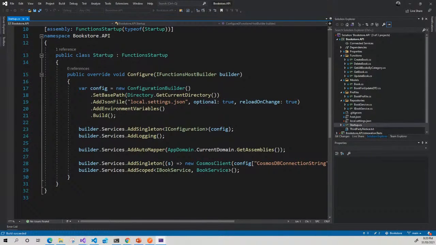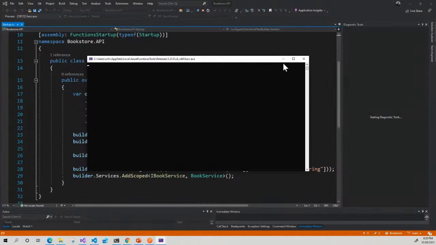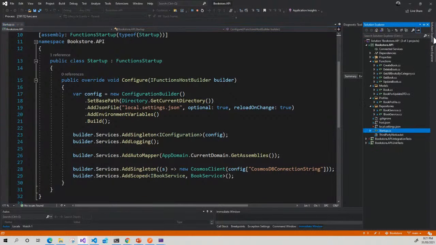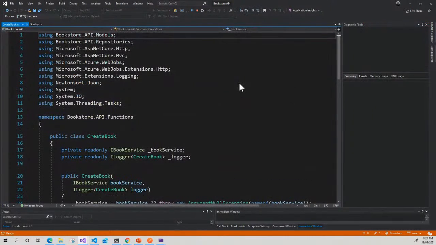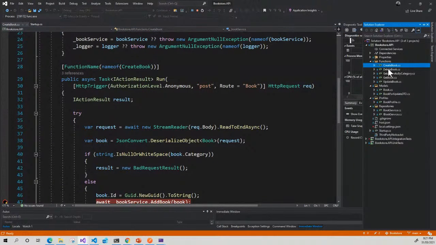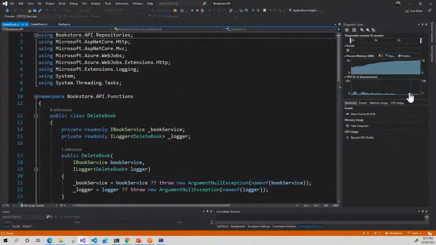So what I've got here is an API that I'm building using Azure Functions. Essentially all this is doing is performing some simple CRUD operations. So I've got a simple bookstore API that allows me to create books, delete, perform some queries by getting all the books by a certain category, getting a specific book, and updating a book.